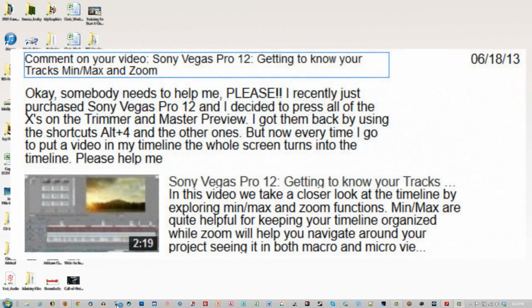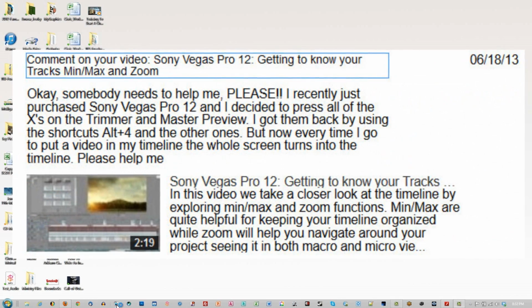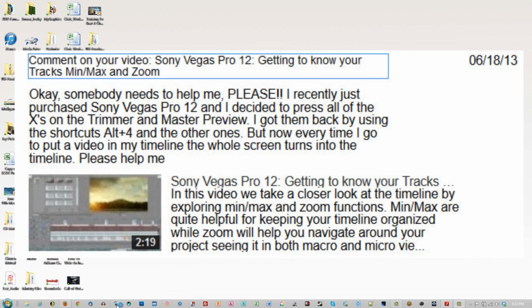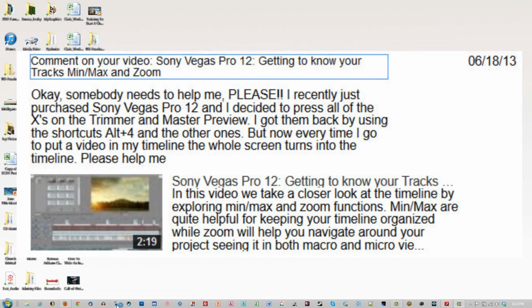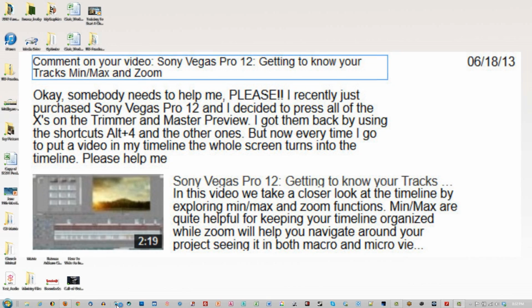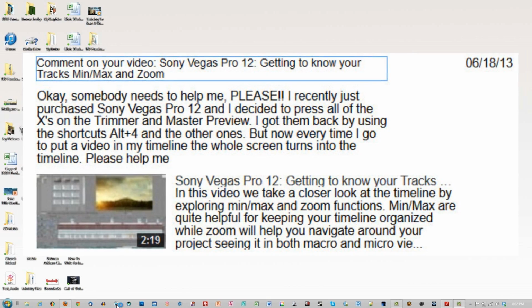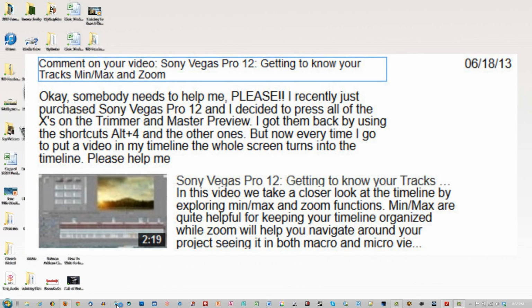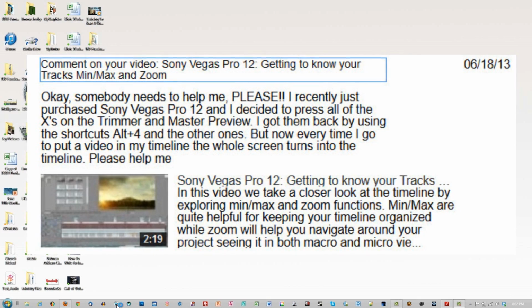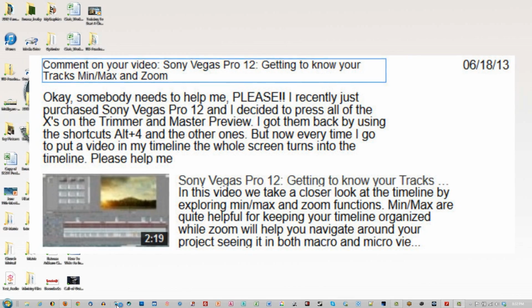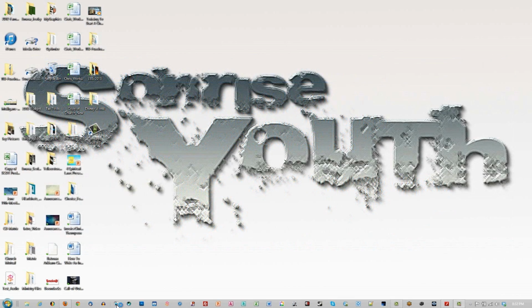Today we're answering a question from one of my viewers who basically said, I decided to press all the X's on the trimmer in the master preview. I got them back by using the shortcuts Alt-4 and the other ones, but now every time I go to put a video in my timeline, the whole screen turns into the timeline. Please help. So today what we're going to take a look at is basically just trying to recreate what happened and see what we can do to get things right. So here we go.